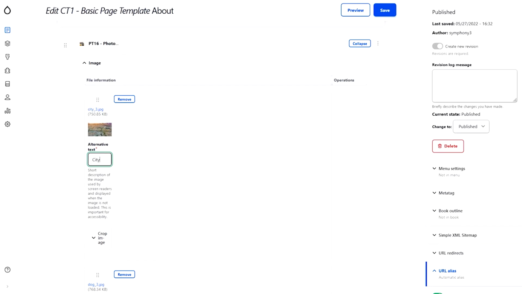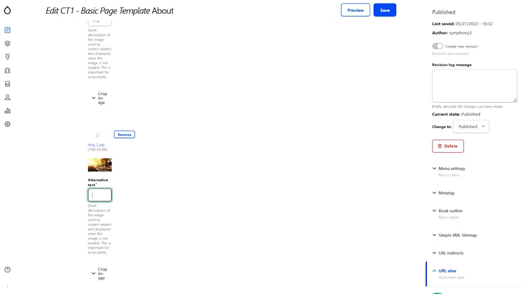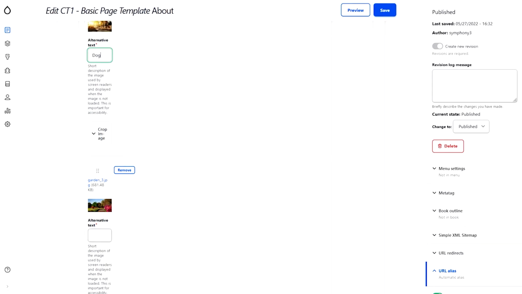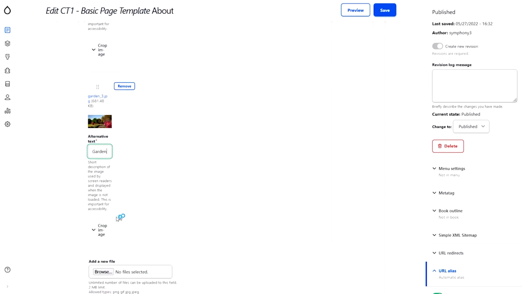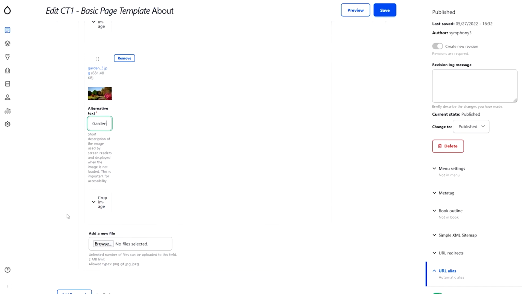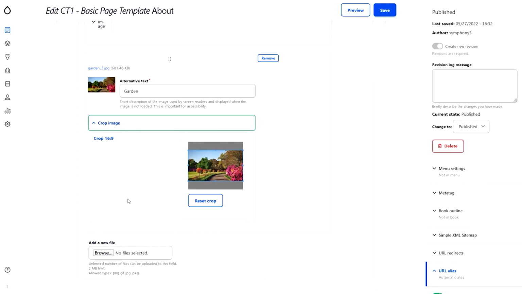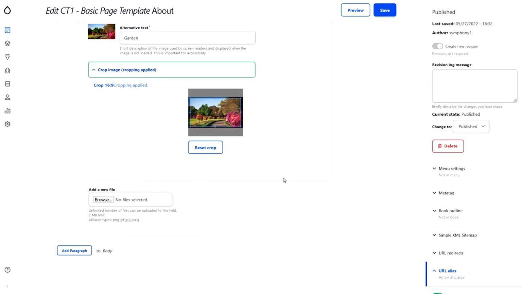When adding an image, you will need to add alternative text for accessibility, describing the content of the image. Finally, you can crop the image so that it fits within the dimension constraints of the photo gallery. Repeat the process again to add more images.